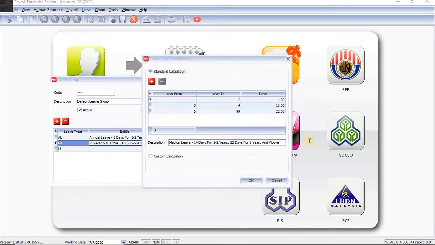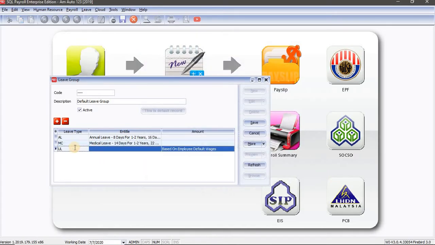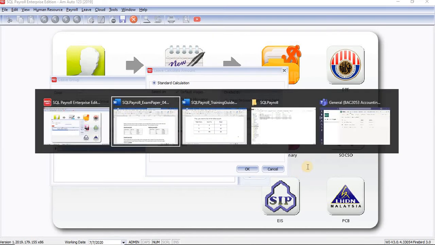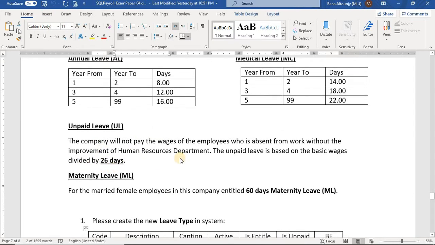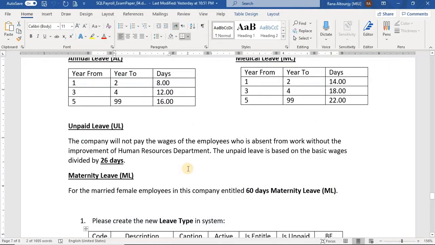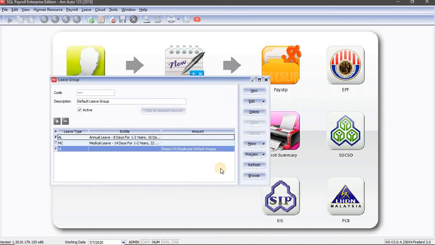For medical leave, 1 to 2 is 14, 3 to 4 is 18, 5 to 99 is 22. And for the unpaid leave, we have the amount of unpaid leave based on the default wage and custom days. Actually here it is the days between start and end date, but in our system they will divide by 26 days. So we just have to take it like this and set that 26 days to modify our unpaid leave. Then we click OK, then we save. So like this we modify the default leave group.